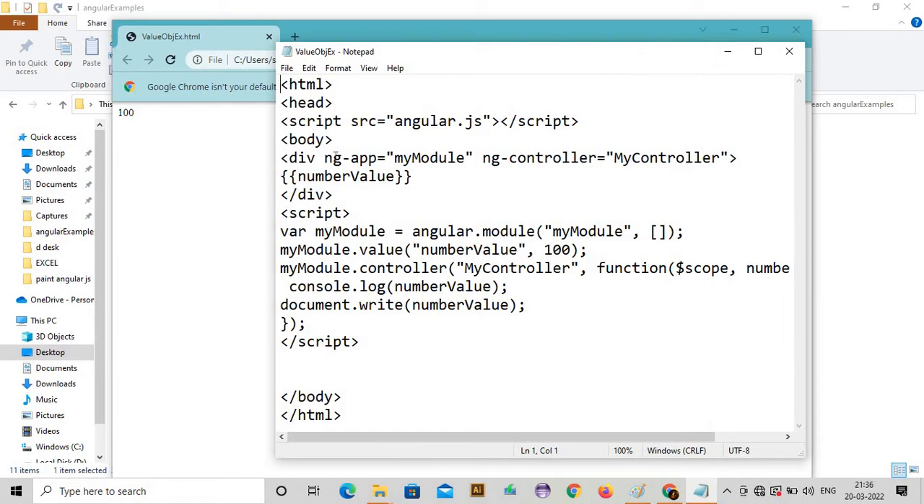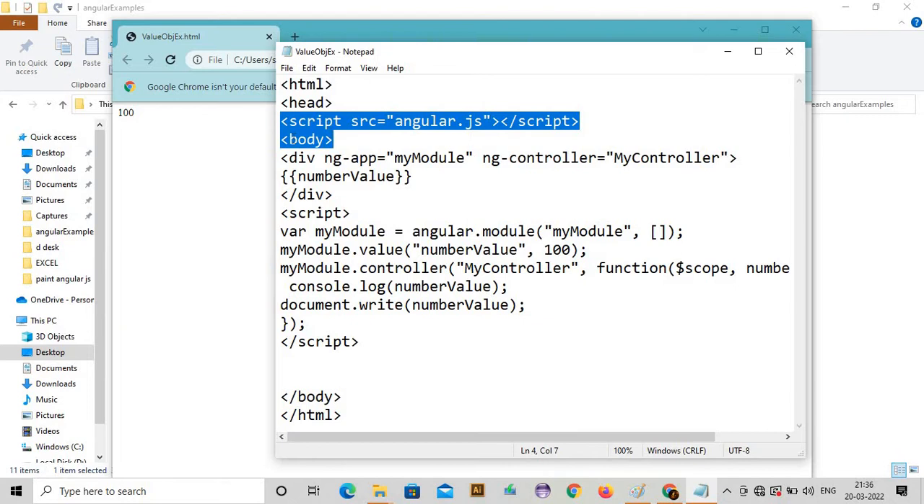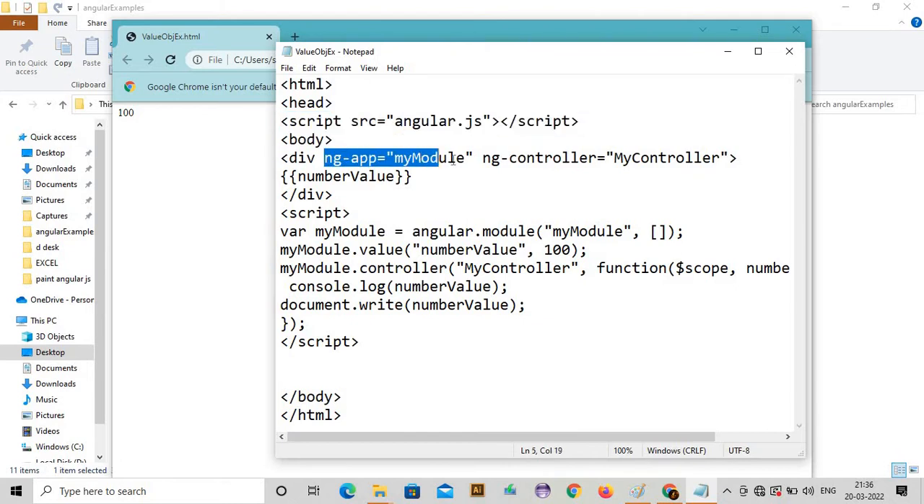So this is the example, right? In the body tag, we have loaded AngularJS. In the body tag I have taken a div tag. The module name is my module, the app name is my module. By using ng-app we are initializing the Angular framework. This is the root node of AngularJS. Then ng-controller, so the div acts as a controller. The controller name is my controller. Next I'm printing this number value here.